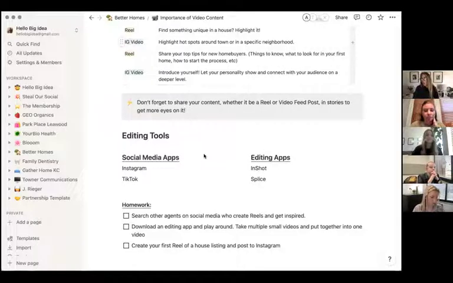So a little bit of homework we want to challenge you to do this week is search other agents on social media who create reels or TikToks and get inspired. I am a TikTok scroller these days. It's a mindless, lovely place to put my brain when I don't want to think too hard. And I scroll some on Instagram, but mostly TikTok.